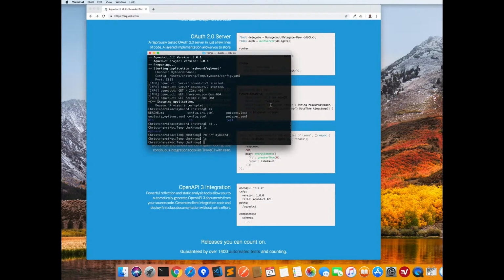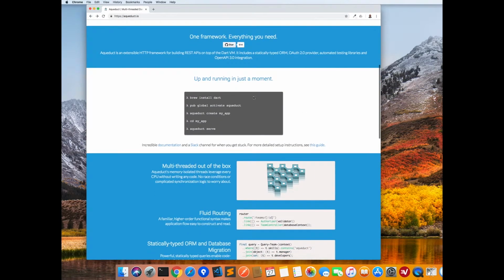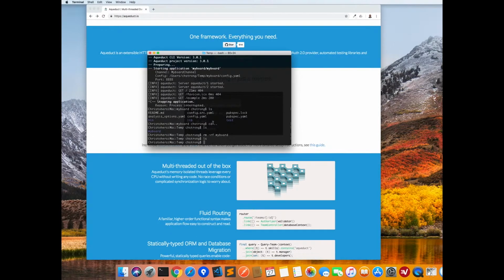So if you don't have Aqueduct installed yet, there are some simple steps explained up here. So brew install dart, that's one of the commands you will need to execute to install the Dart language on the command line. I have explained how to do that in a previous video, so if you have not done that, go and check it out. Then the next command is this one, pub global activate aqueduct. So you would have to type this into the command line and press enter. I won't do that now because I have it installed already.